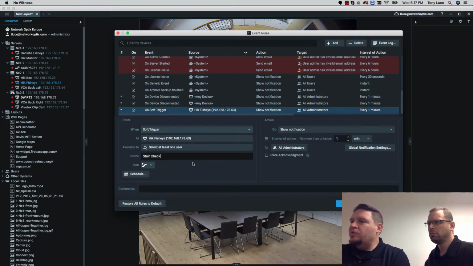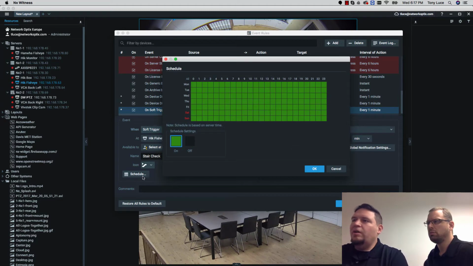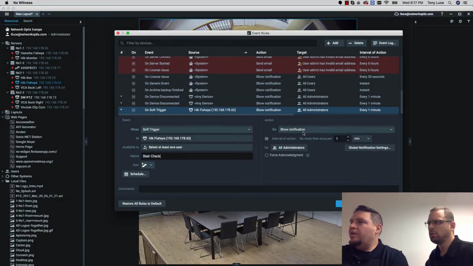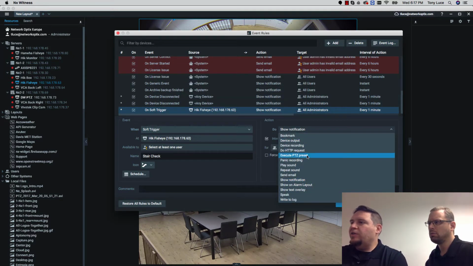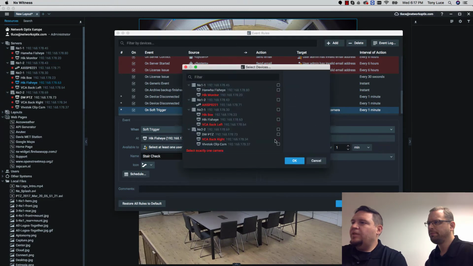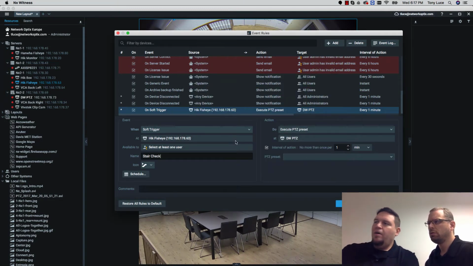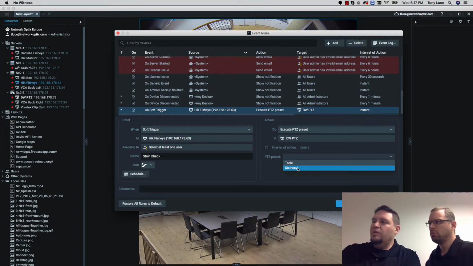So in this case, we chose stair. Under schedule, right now, it's all the time. You can run it on specific timing. Yep. Right? And then go to action here. Under action, we're going to execute a PTZ preset. So we're going to grab our DW PTZ camera. We're going to change the interval action to be instant. And we're going to choose the preset stairway. Right? And press apply.